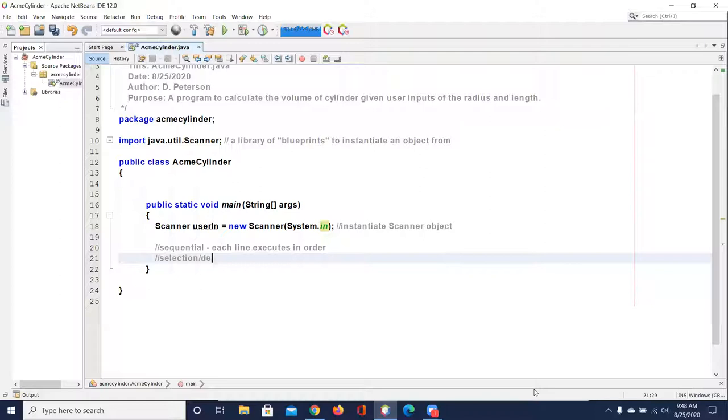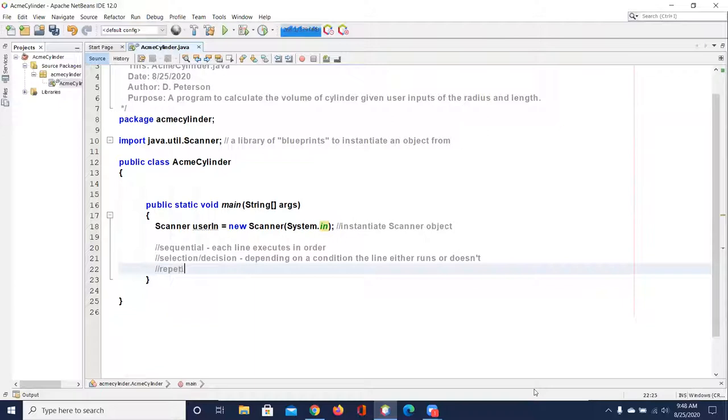And this one, depending on a condition, the line either runs or doesn't. And the last one is repetition, or sometimes called iteration. And depending on a condition, the line can run or run multiple times or not at all.